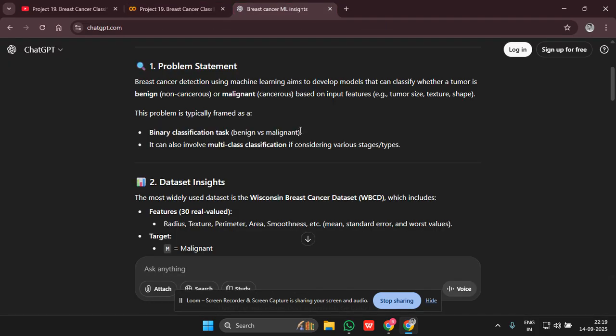So first of all, let's get some brief understanding of the whole project. Primarily, breast cancer classification using machine learning aims to develop models that can classify whether a tumor is benign, that is non-cancerous, or malignant, that is cancerous, based on input features or attributes such as the texture, shape, tumor size, and the duration.